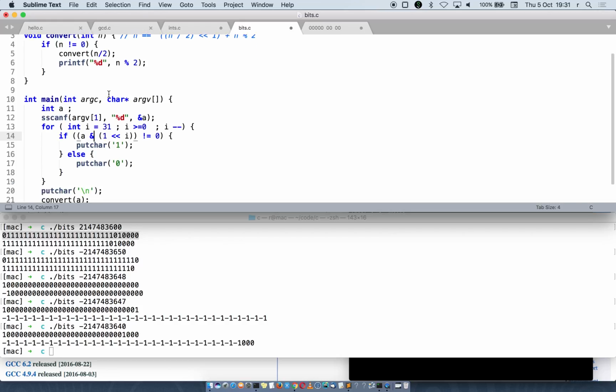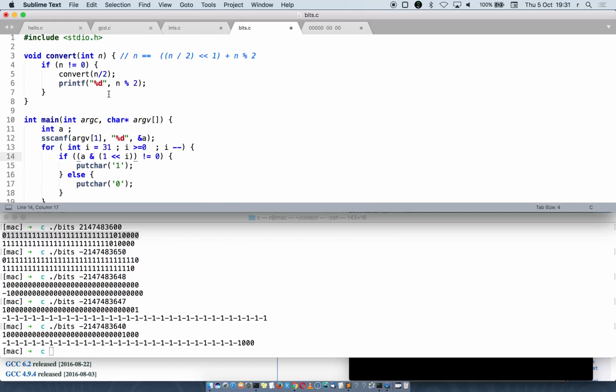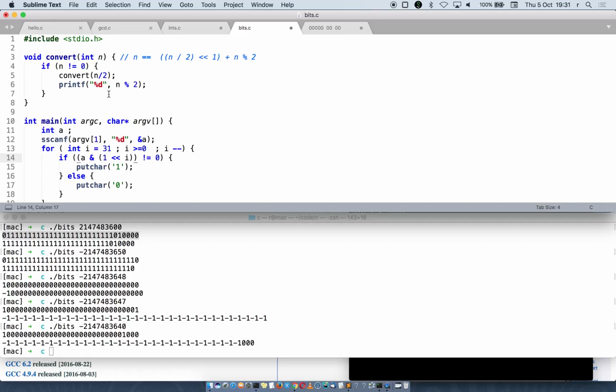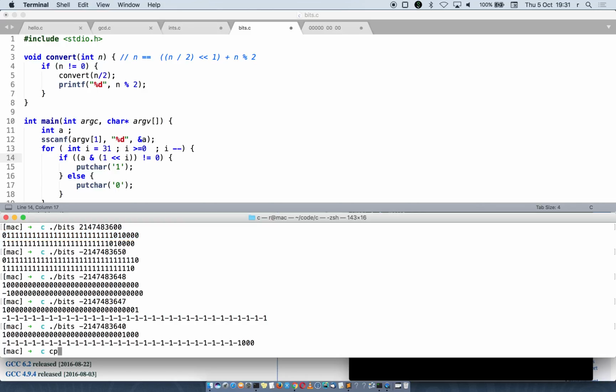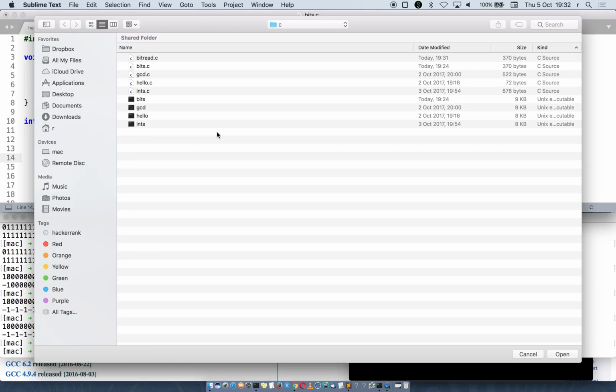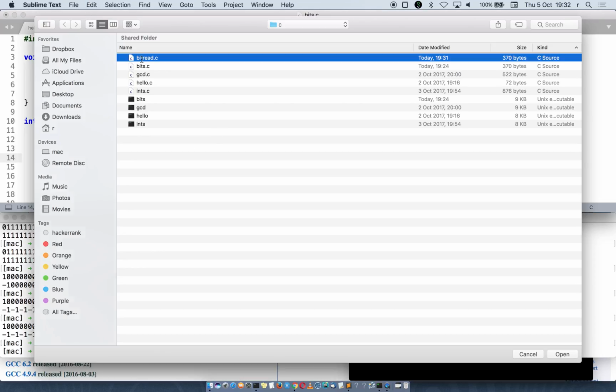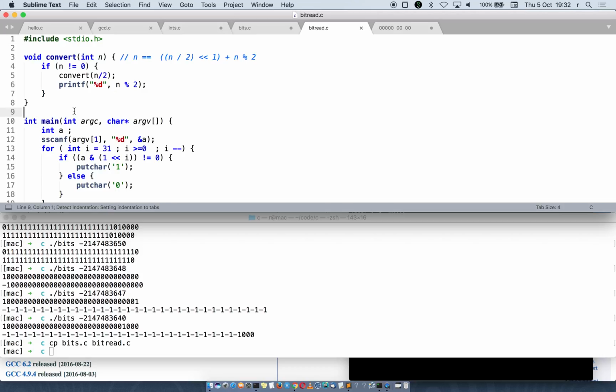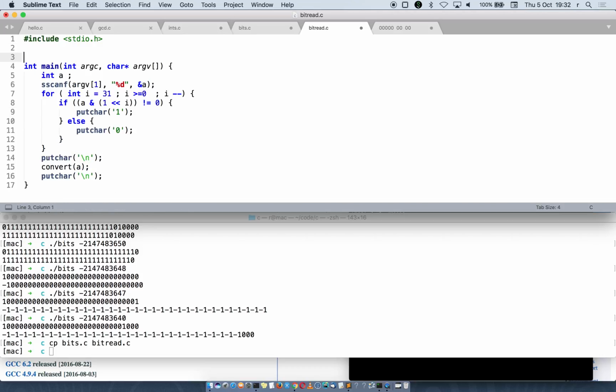All right, the conversion you have from here. So now let's try to do the opposite. Let's try to read the bits and convert them into the number. All right, read the bits from the command line. So I'm going to copy this to bitread.c. So we're going to call it bitread. I'm going to open this file, and we're going to modify. We don't need the convert function anymore. So I'm going to delete it.